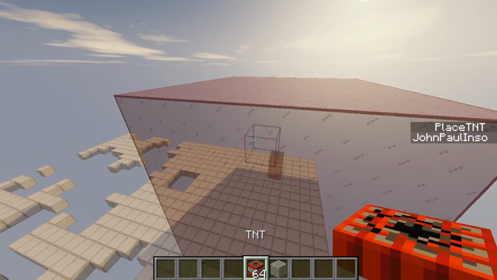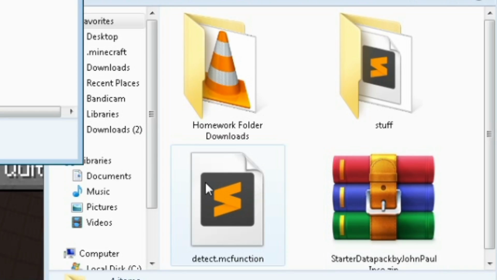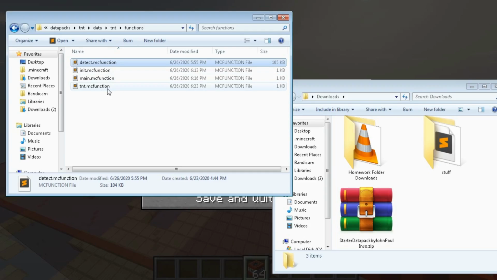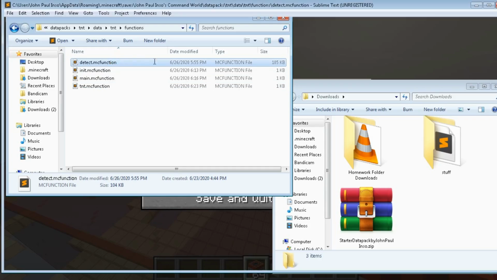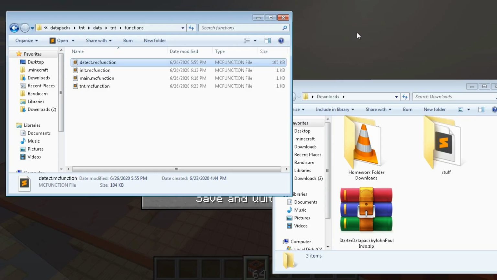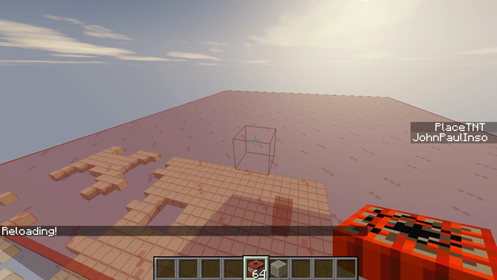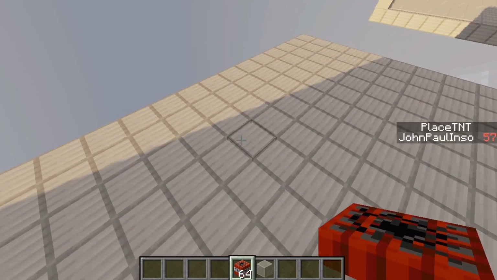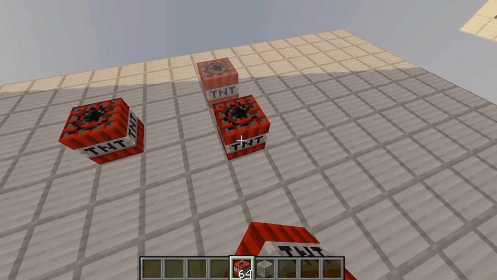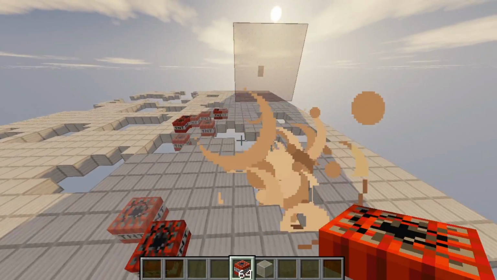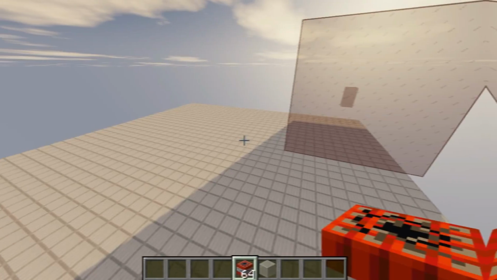So you can check this out. I'll give this for free. This detect empty function file, and you're gonna drag this to your Datapack folder. And then you're gonna type reload. And then, as you can see, if we put TNT anywhere, now it finally works. This is how we wanted it to be, right? Yeah.